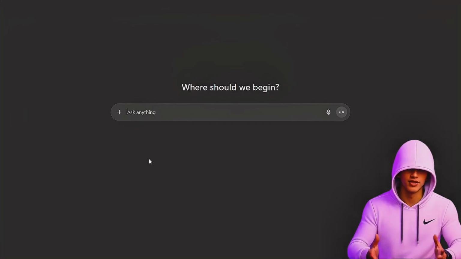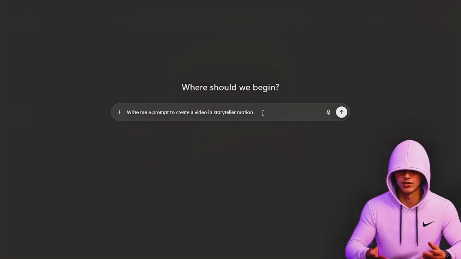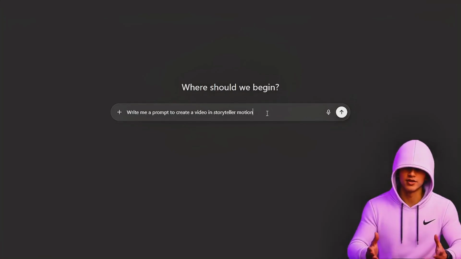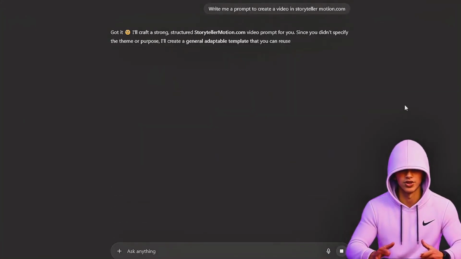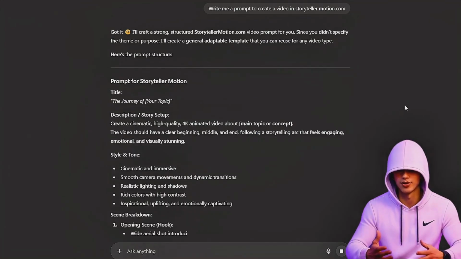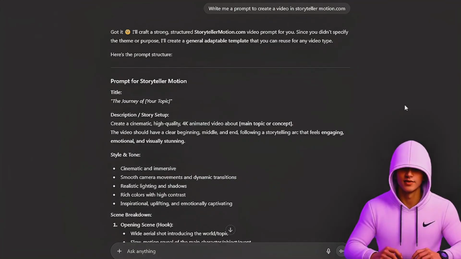First, we switch to ChatGPT. It will help us create a prompt. It's very important to first decide what you want to see in your animation, for example, an educational story or a fun, dynamic one. In any case, ChatGPT will help you generate the prompt. We type the following: write me a prompt to create a video in storyteller.motion.com. It will give us an example, and then we adjust it and add the story we came up with.